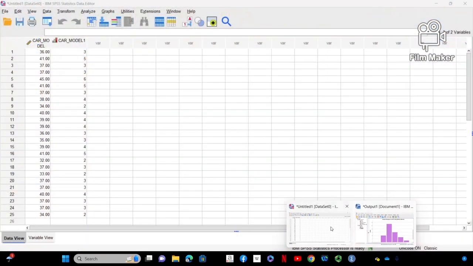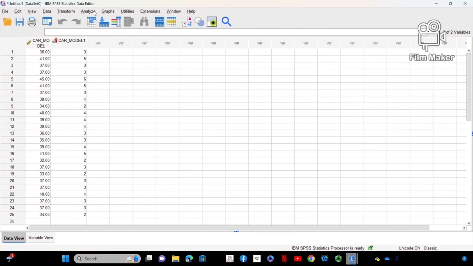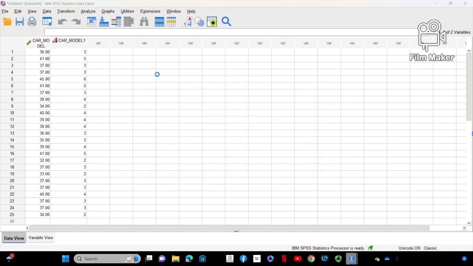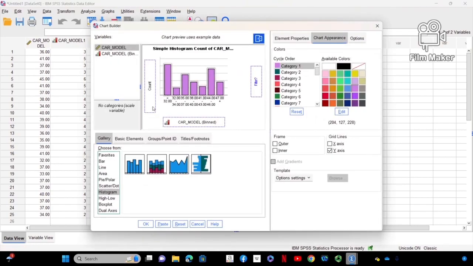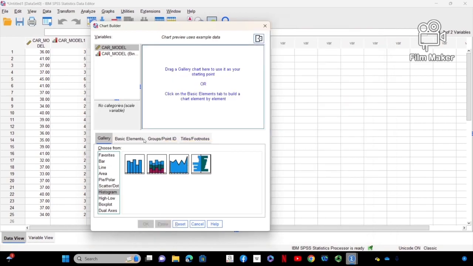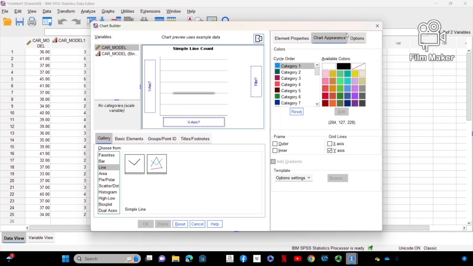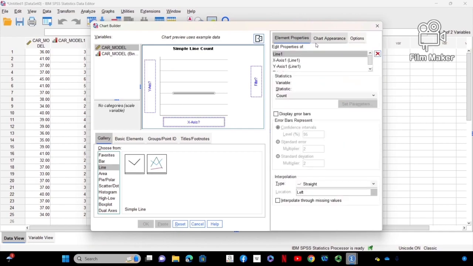Okay, so for OGIF, the same process. You have to click on the graphs, and you have to click the chart builder as the same process as before. Then you can go to the types of graph from there. As you can see, you have to click on the line and you just swipe it to up. Then you can see the OGIF on there.